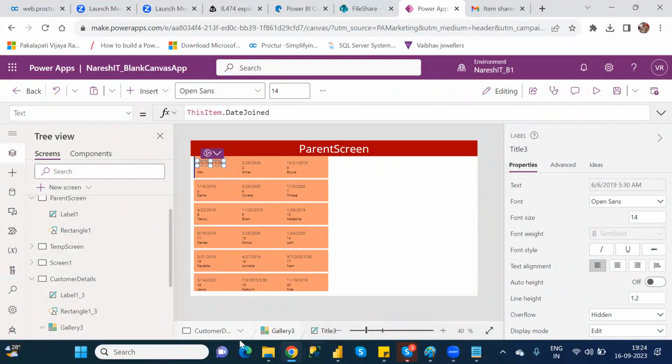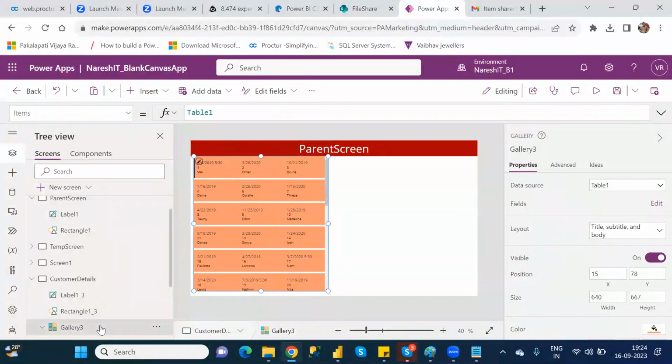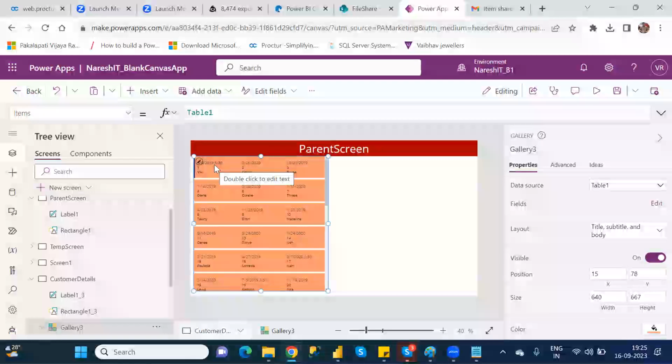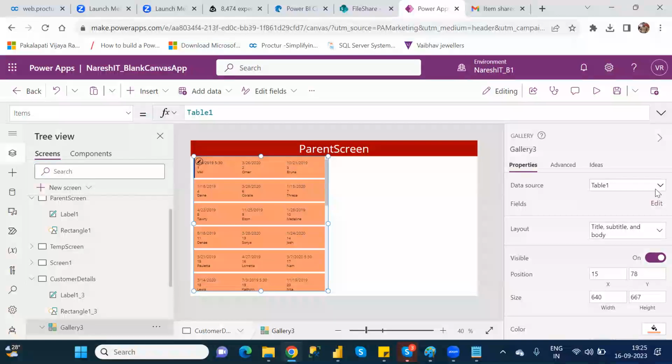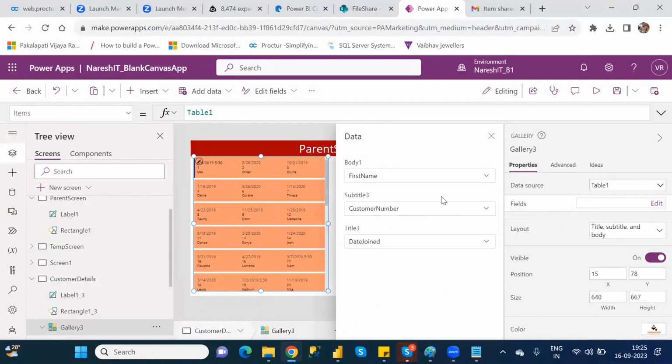By default, Power Apps takes a few default three columns, so you can change it by your own requirement. I want to display three different columns from the data source. Like instead of showing date joined, I want to show first name. I want to show last name as the second element, and agent name as the third one, whichever columns are required. So you have to select the gallery, under the properties click on the edit option, and whichever columns are required, you can change them here.